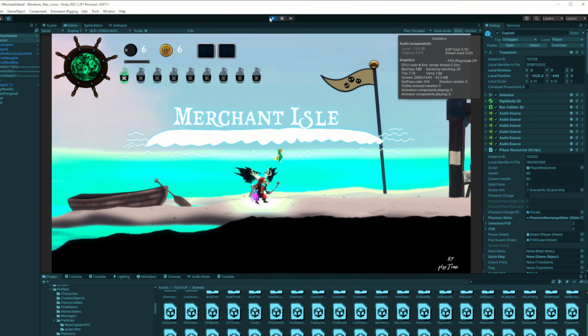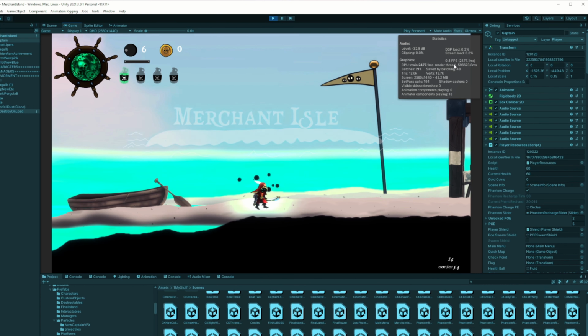And also in play mode, right next to the gizmos button is a stats button, and if you haven't turned that on, it has some helpful information like FPS.